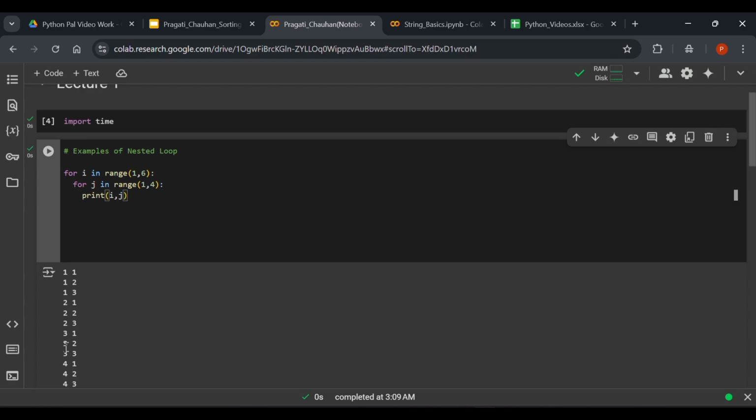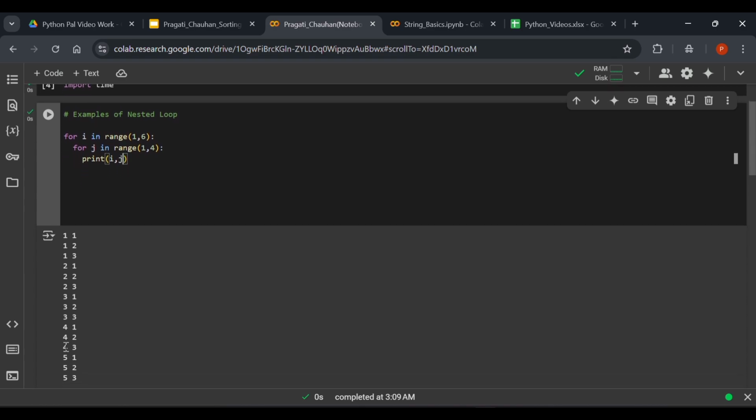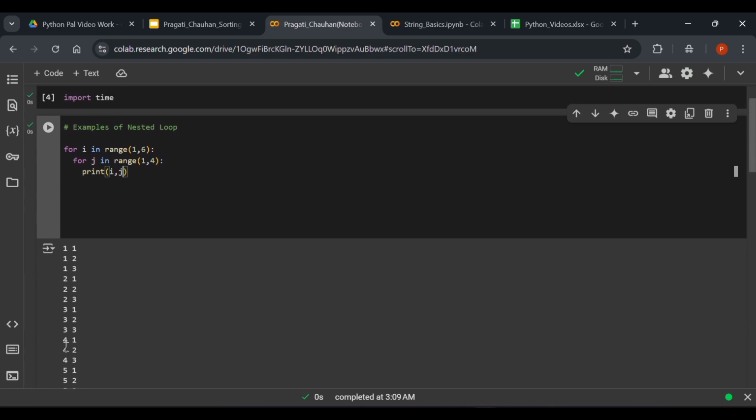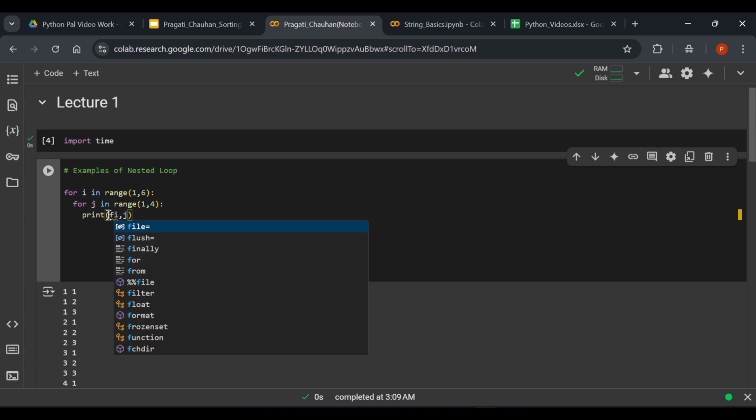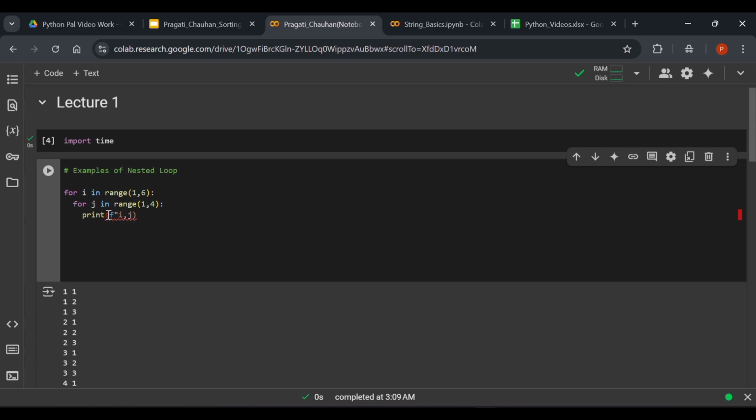Then same for i equals 3, i equals 4 and i equals 5. Now we can do one more interesting thing: we can increase the readability of this code by using an f-string. For an f-string we write f, then the string, then "i equals", use curly braces, then write i, and then we can write "and j equals", write j in curly braces, and close the string again.